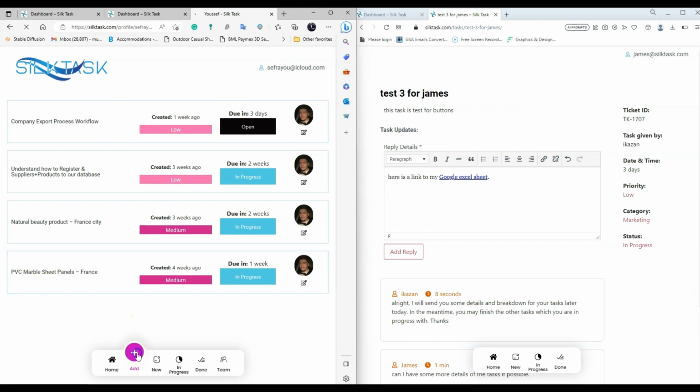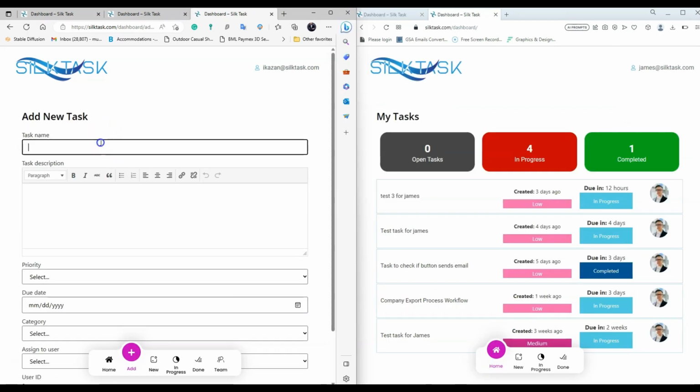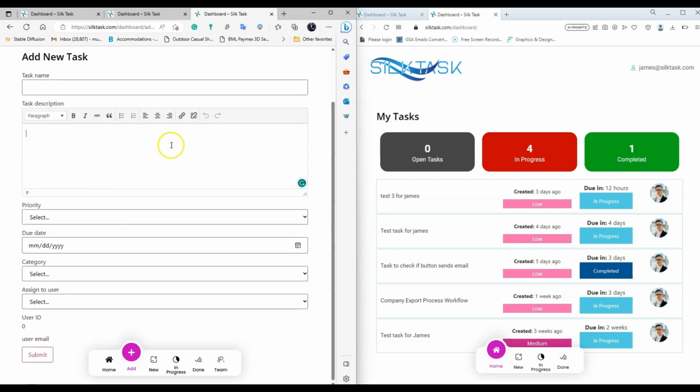Now let's proceed to create a new task. The Add New Task area is straightforward to use. You will find fields for the task name and task description, where the manager can include all the relevant information necessary for the team user to begin working on the task. In the updated version, you will notice the addition of new fields specifically designed for adding URLs related to files associated with a created task.